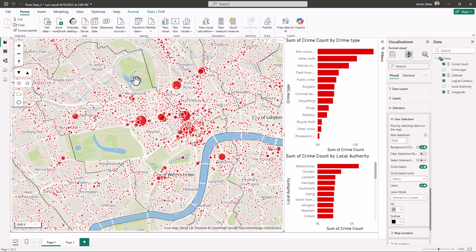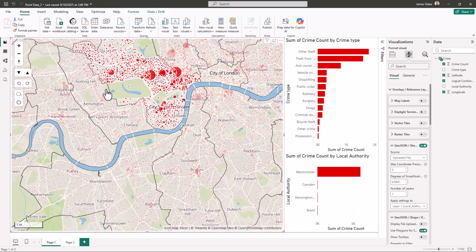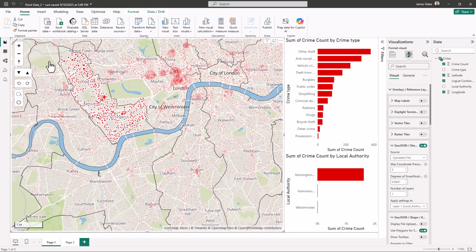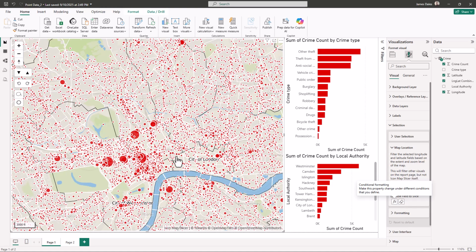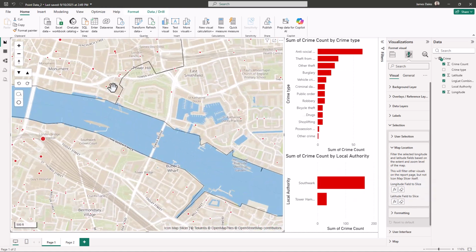Some of those additional selection tools include lasso and circle radius selection, selection of all items within a polygon, selection of overlapping or nearby items, and automatic filtering of other visuals on the report based on the current view of the map.